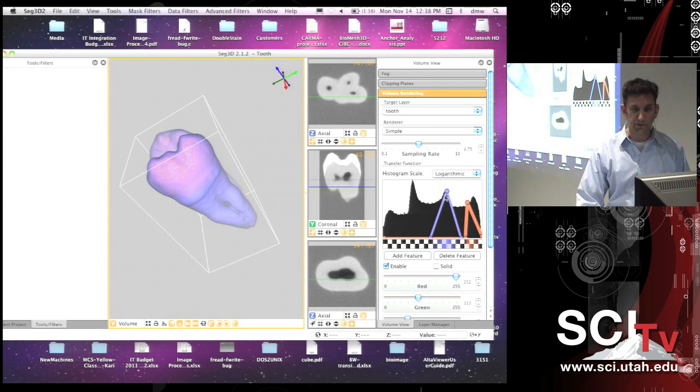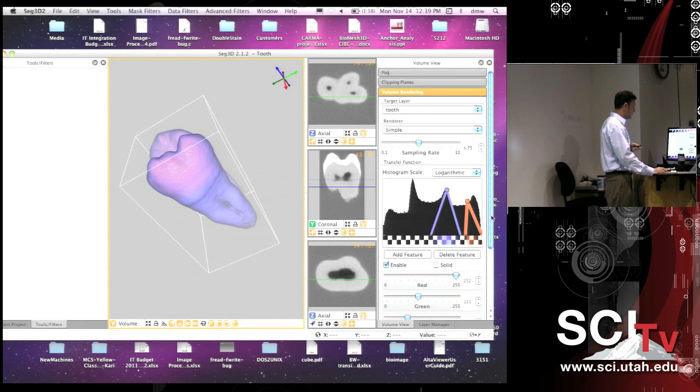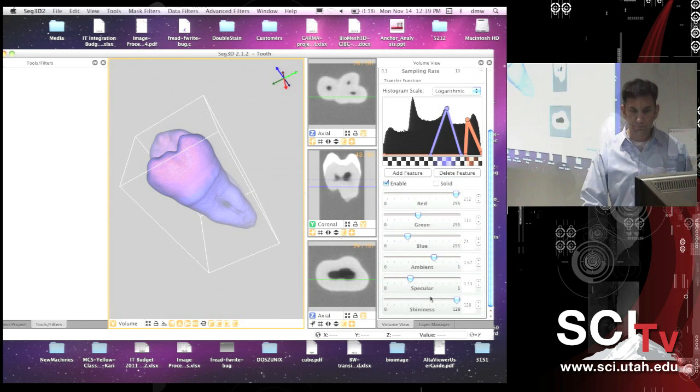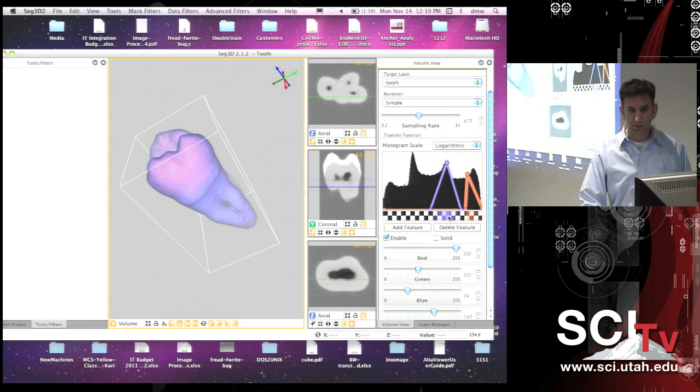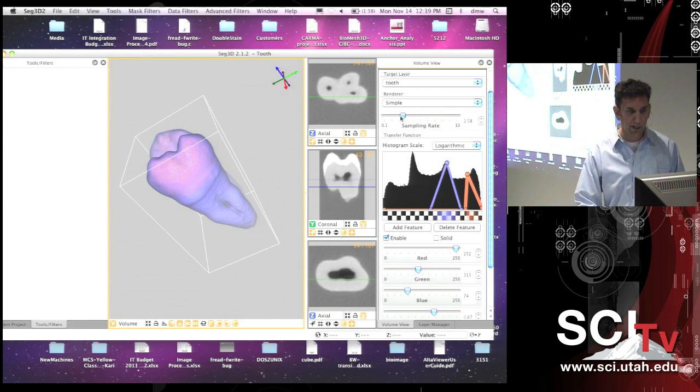For the transfer function, this is just a one-dimensional transfer function, but you can put in multiple features, and each one has its own color and its own settings for ambient, specular, shininess, all of those types of things. And it's overlaid on a histogram. I think everybody has seen volume renderers that look kind of like this. This is your sampling rate.